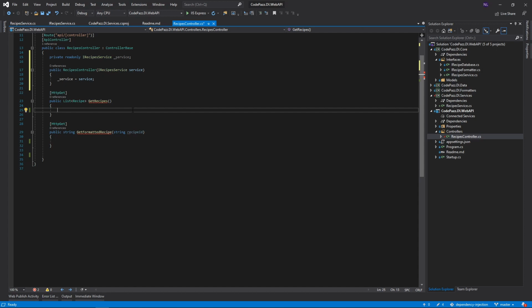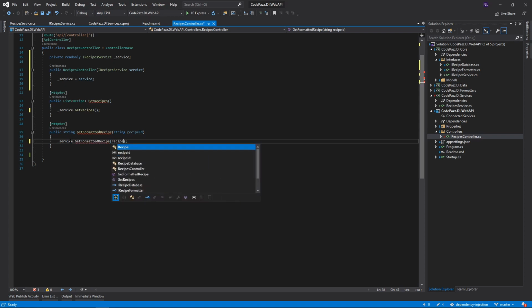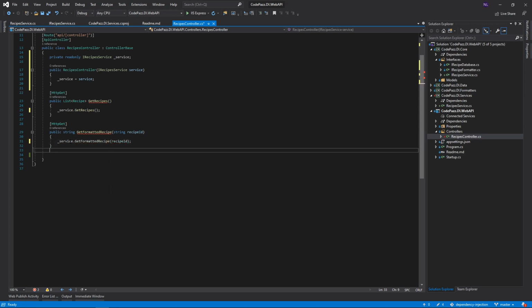Okay, final thing we need to do at this stage is to call the service to make the controller actually do something. So we'll call GetRecipes, and then in here we'll call GetFormattedRecipe, and we'll pass through the recipe ID. Now, what are we missing? I need to return the values. So let's just add the returns in.